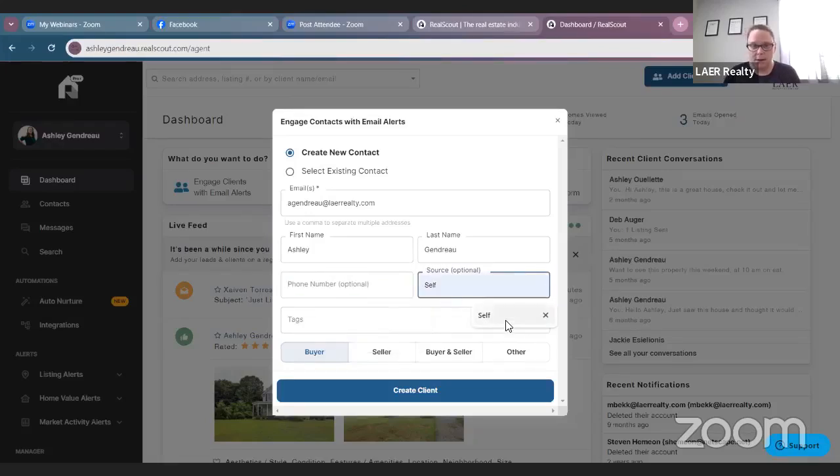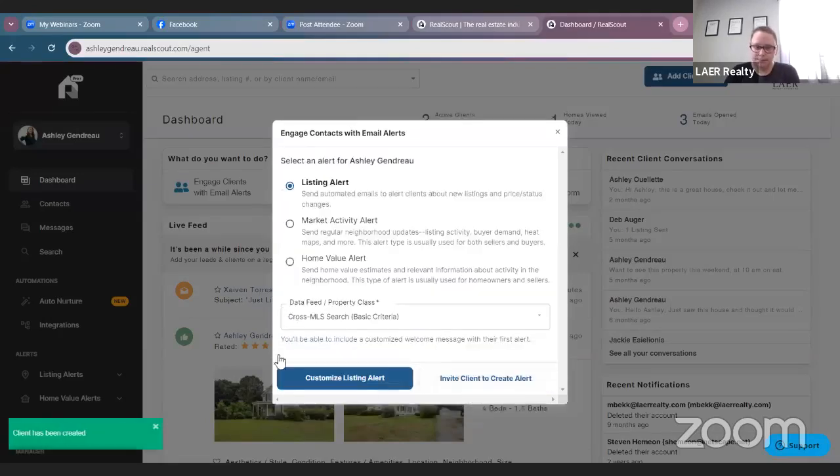A source is optional, and so are any tags that you want to type. Real Scout also recently updated the bottom of the client alert, where you can select if they're a buyer, a buyer and seller, or other. Other would be if they're an investor, or looking for commercial, or land, or something like that. So Ashley's going to be a buyer today, and we can go ahead and click create client.